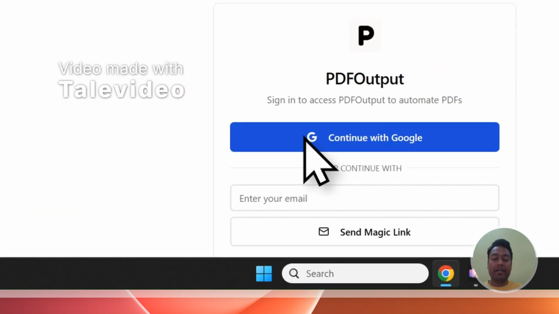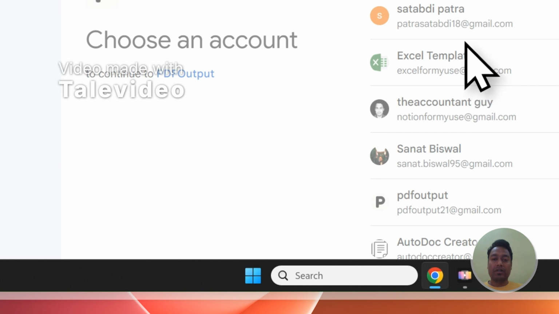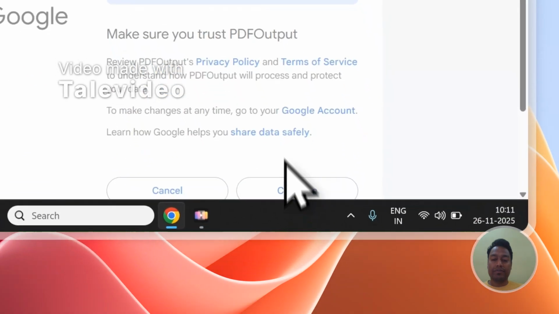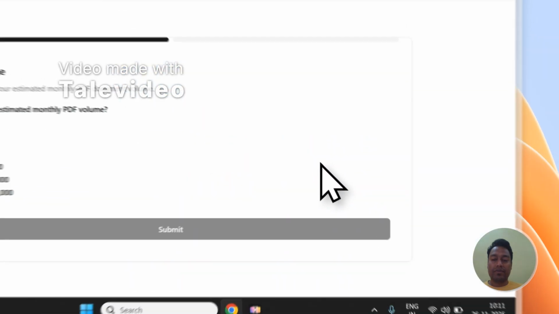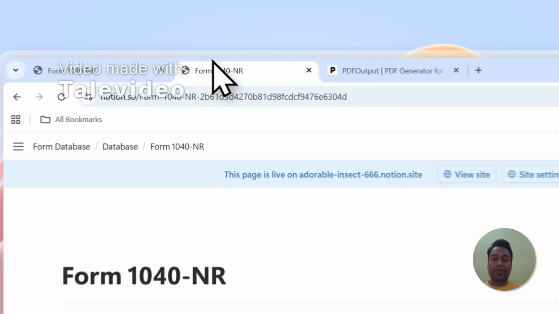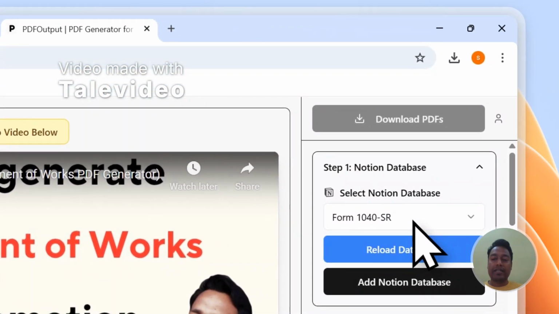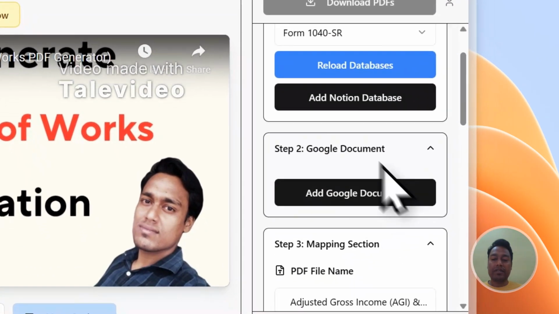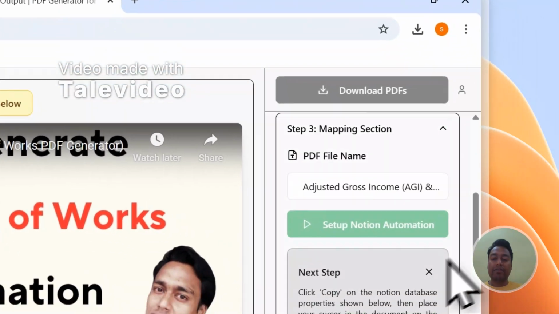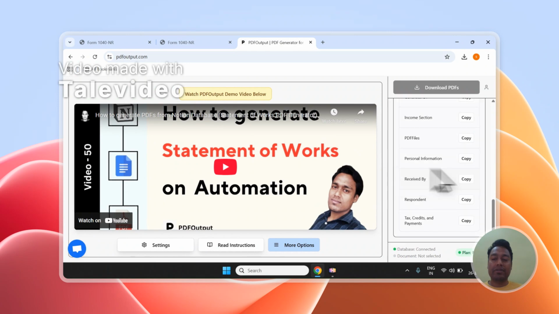Click on create PDF and quickly sign in over here, and then we will start the automation process. So I'm going to quickly sign in inside this tool, and then we will see how the automation goes through. Once you sign in, you are asked to add a Notion database. So first of all, I need to connect this database which I already have on my Notion workspace. Once the database is connected, we need to add a document for the same. So I will be adding a document for the corresponding form, and then we will be mapping all the properties of the database one after the other onto the document, and then create the PDFs out of that.